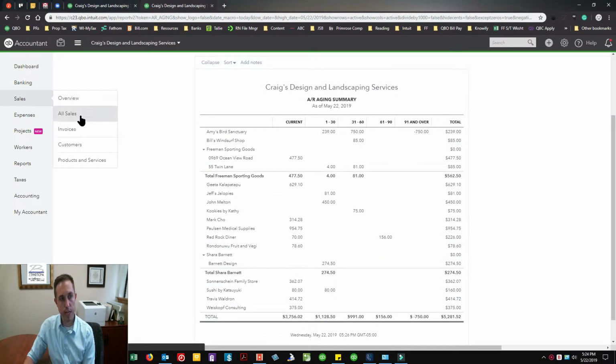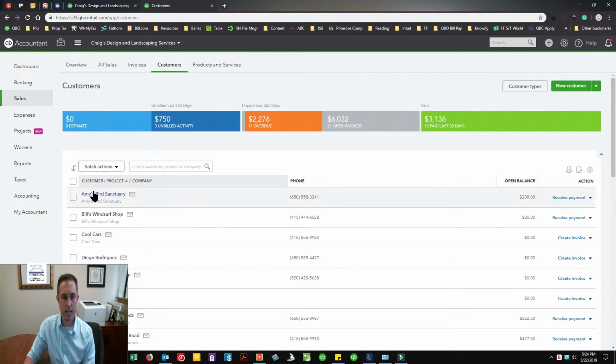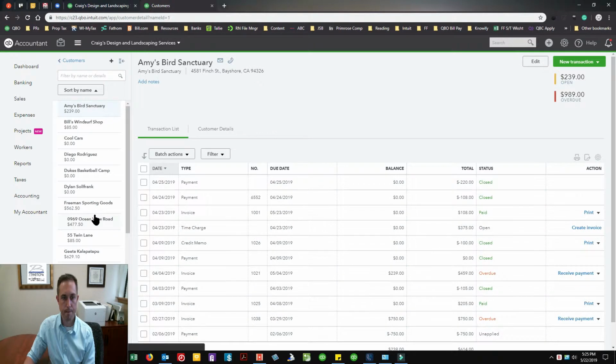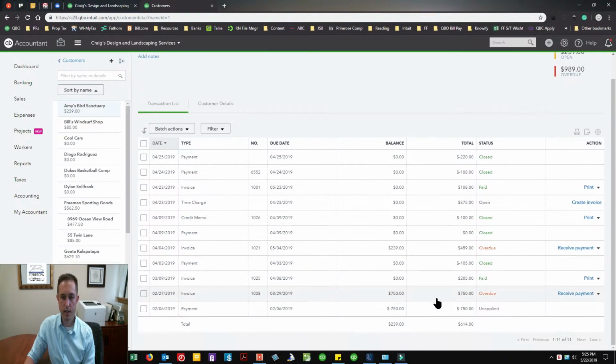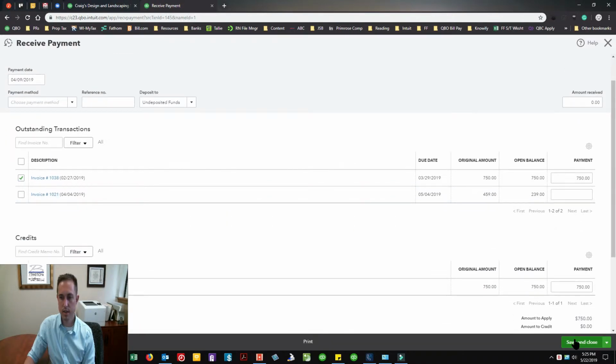And when I'm on my new tab, I just go to my customers, I look up whatever it is that I need to look up. Amy's over here. Look, I see 750 invoice. Here's a payment that's unapplied, probably a prepayment, never got applied to the invoice. I can just receive that payment here.